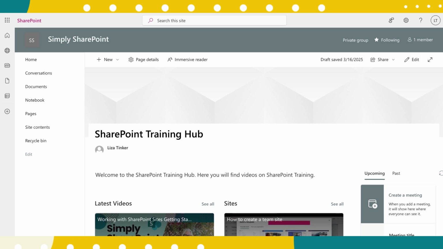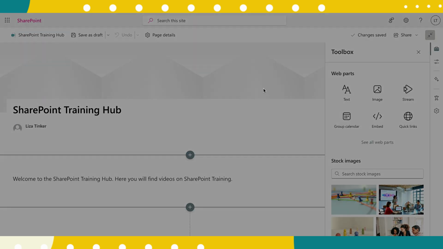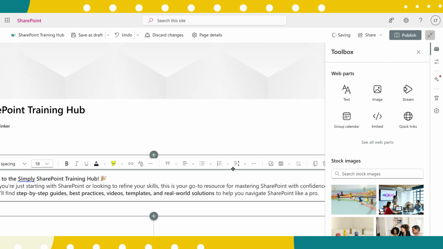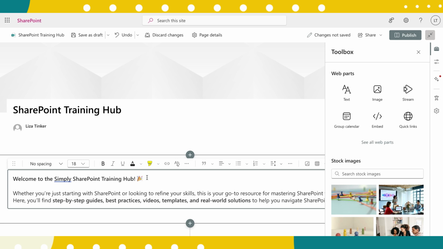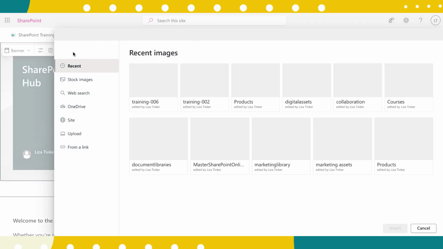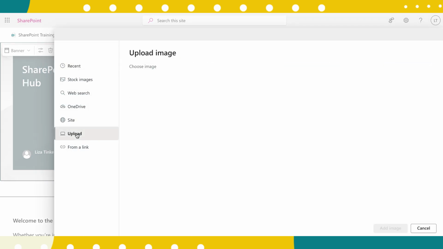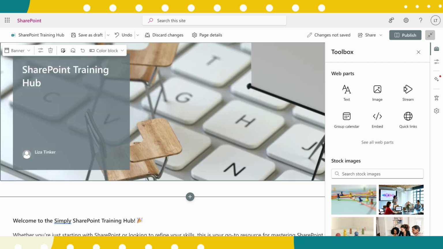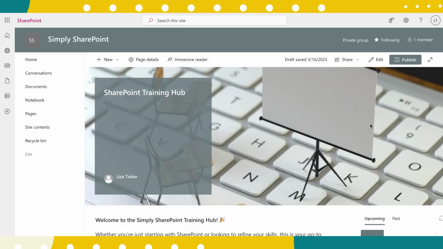Now that we've added those stream web parts to the page, we just want to go back and add a nice image at the top, as well as change the text so it explains what the site is actually about. So I'm going to edit the page. Under text here, I'm just going to add some text about what the page is about. And then up here on the banner, I'm going to change it to probably a color block, and I'm going to add an image. I'm going to upload an image, add image. So now I've got an image on the page, and I'm going to select Save as Draft, see if I'm happy with it.